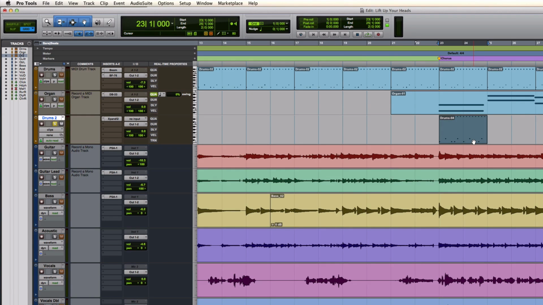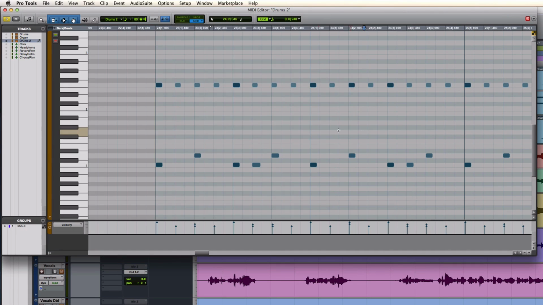Click it. Command D to duplicate. I'm also going to double click this first one now and add a crash hit. Hold Option and click to create a copy of this MIDI note. Here we go.